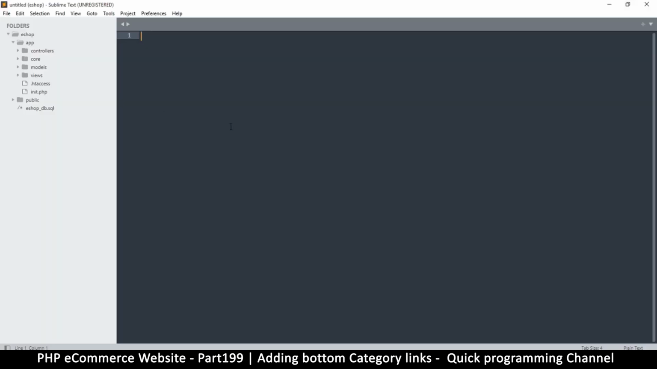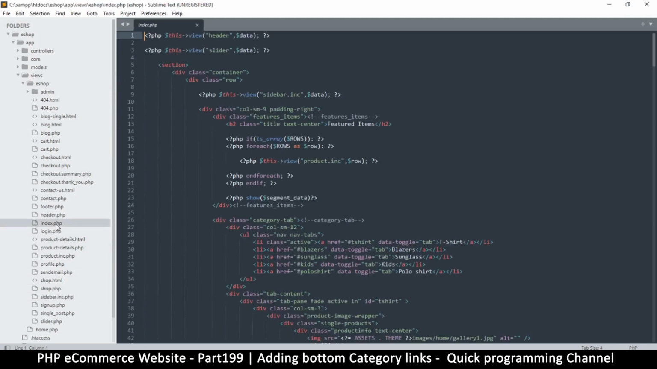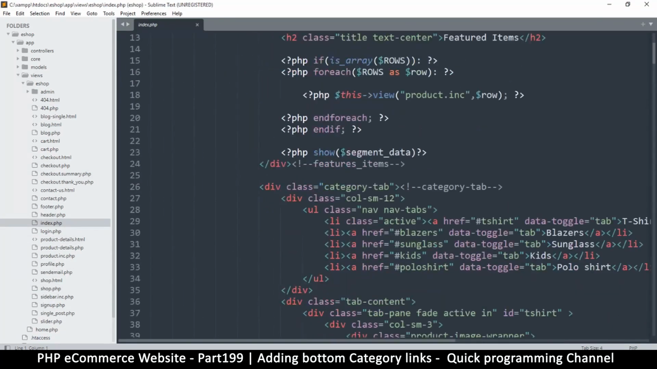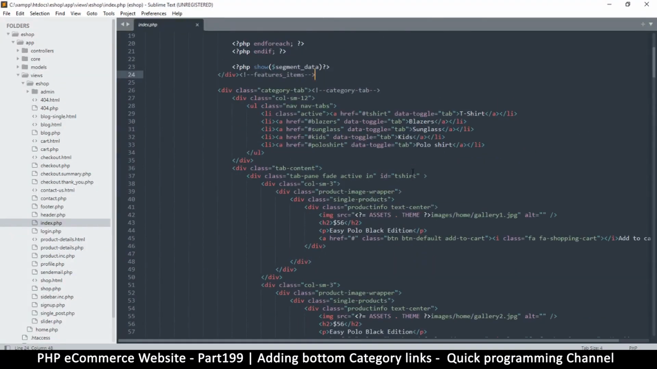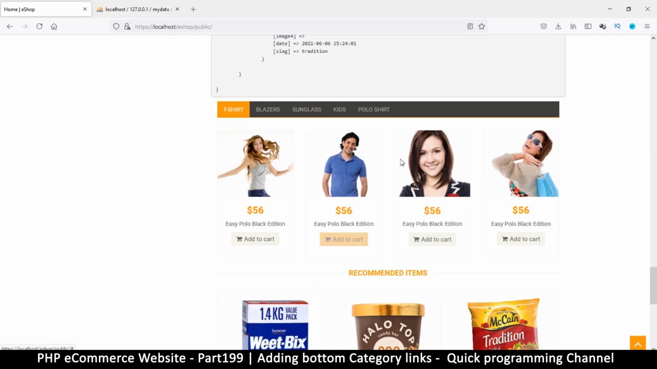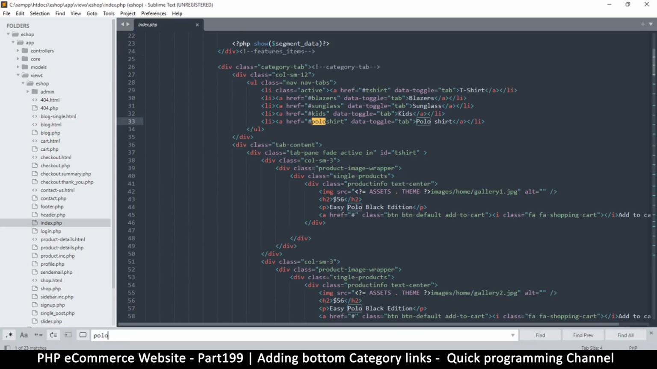So let's go to our code here, and we're going to go inside views, eShop, and of course this is the index.php view. We have this code here that shows the segment data. Now what I'm looking for here is where those items are actually listed. So let's try and find that. It's okay to just look for specific text like kids or polo shirt. Maybe that would be better to find.